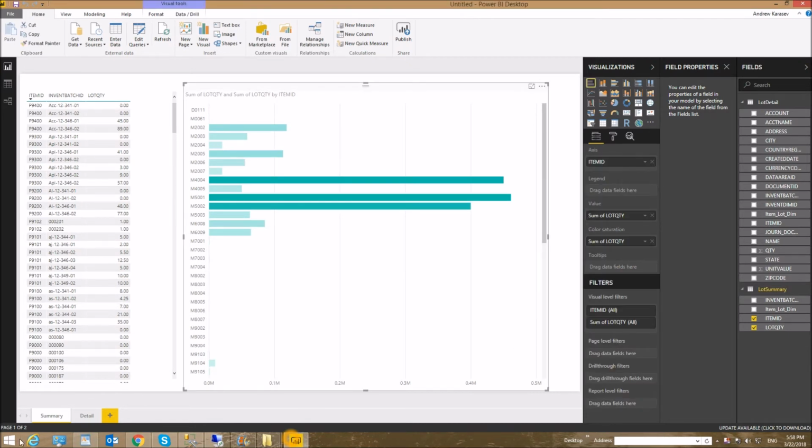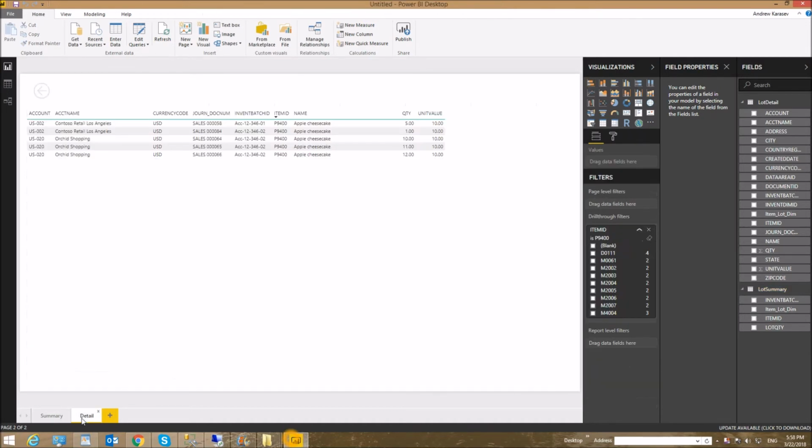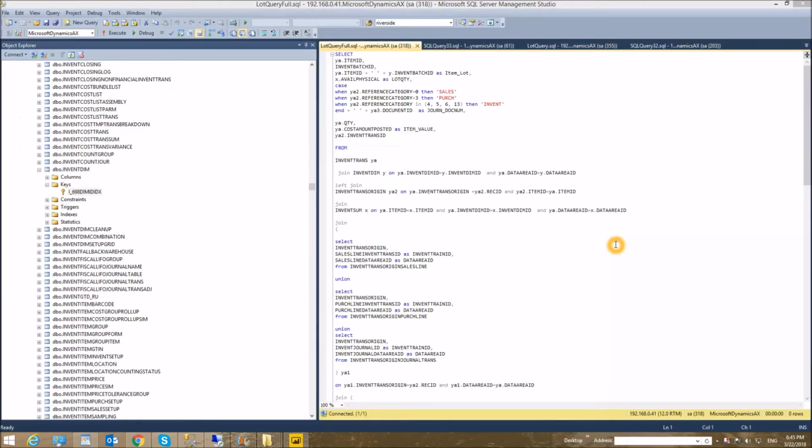The only thing I would like to show you is drill through functionality, and drill through you do by item ID here. You can do it by lot number as well if you like. You can create a separate visualization for lot numbers on a separate page if you like, but in my case I just did it by item ID by selecting it into drill through filters.